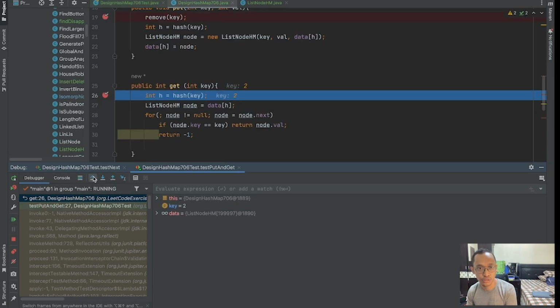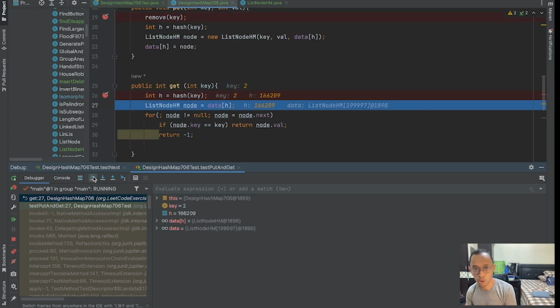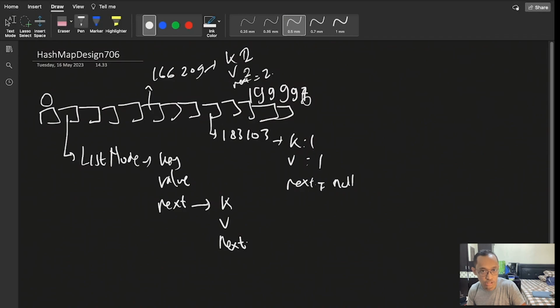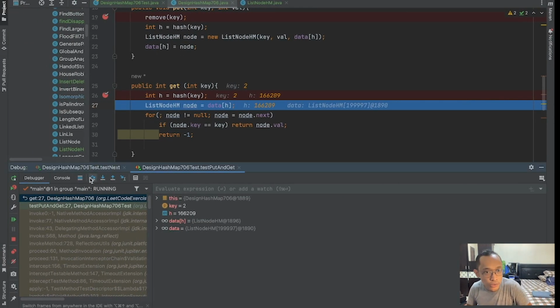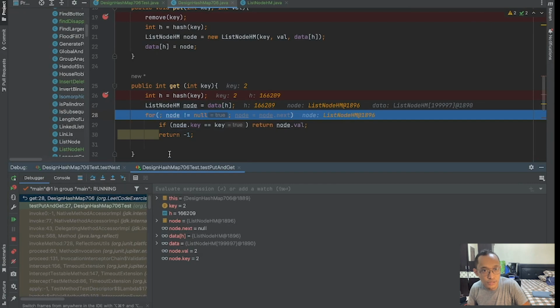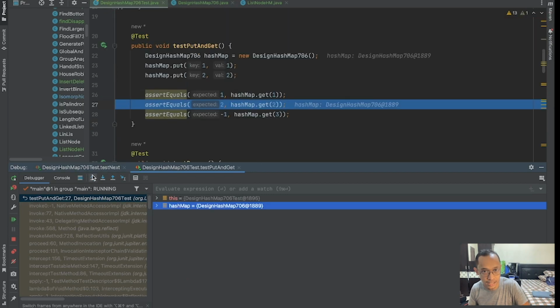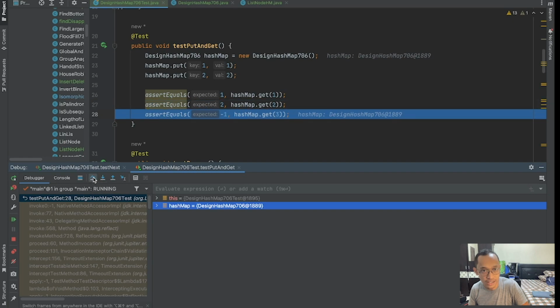So our expectation and the result are the same, so we are good with that. And it's the same with number 2. Hash of 2 is 166.209, and we are going to check, do we have any value at 166.209? Yes, we do. In here we have key 2, value 2, and the next is not 2 but null. So we click next. The node is not null. Does the node.key match the key? Yes, they are the same, and we return node.val, which is also 2 in here. So we are good with our test.